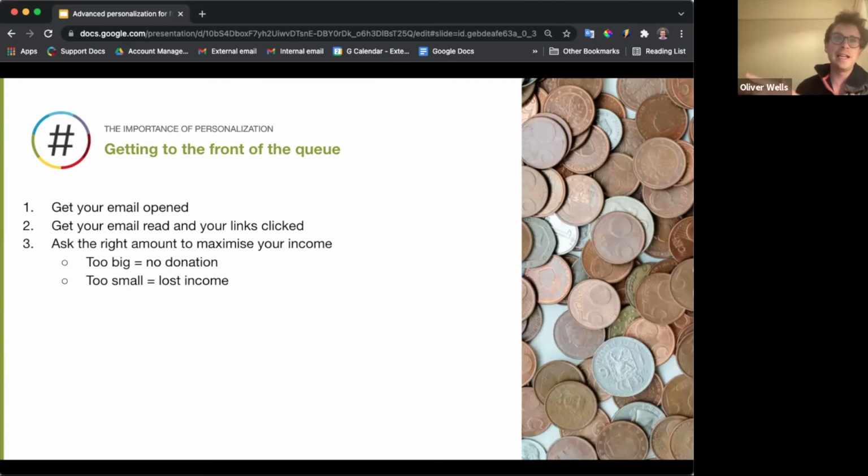Prior to getting the link clicked on is also making sure you're asking for the right amount. If it's too high, they probably won't click through. If it's too low, they might, and they may even donate, but you potentially missed out on some much needed finances because you could have asked for more. So the perfect amount is difficult to find. It's going to vary from one donor to another, but we're going to look at some of the tricks on how you can make sure that the amount you are asking for is dynamically tailored to that donor.